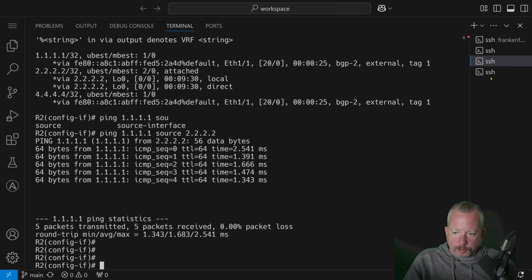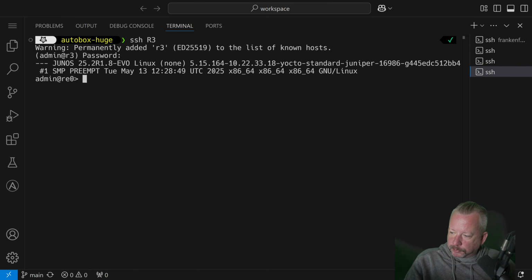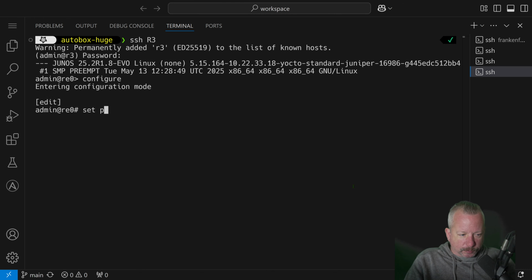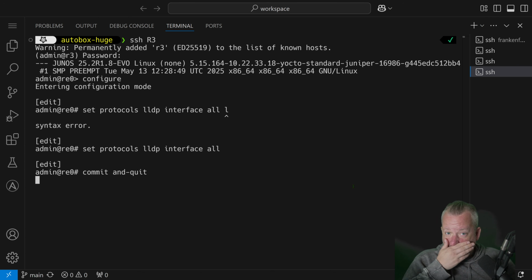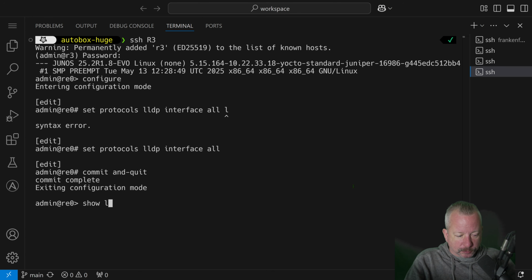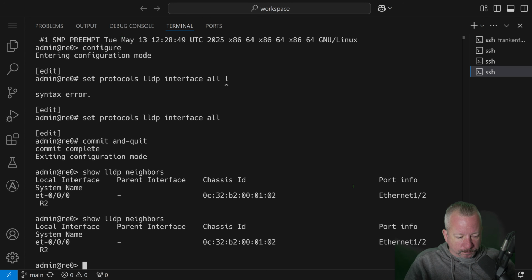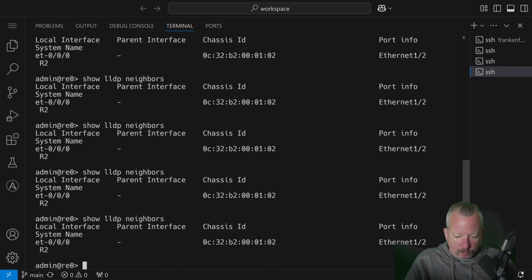So now we're going to configure R3. This one is the biggest challenge for me because, again, I'm not as familiar with Junos. We'll go into config mode, and the first thing we'll do is set protocols LDP interface all. Commit and quit, and that's going to turn on LDP. So show LDP neighbors. We should be able to see all of them now. Well, we see R2 at least.